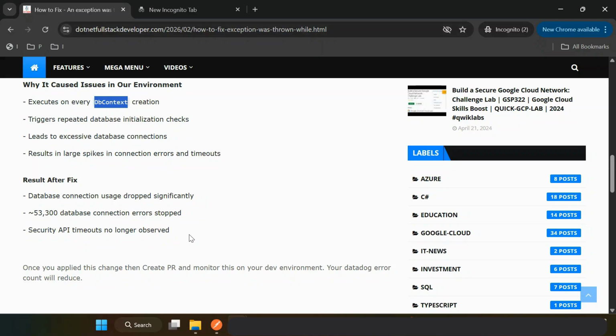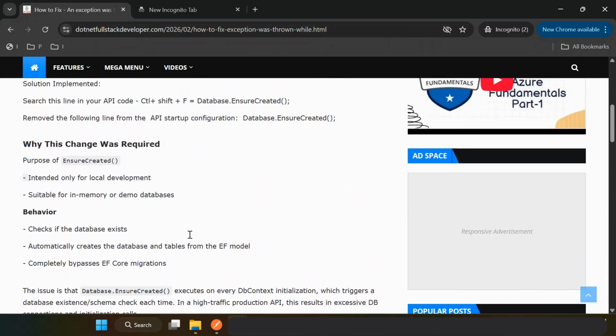So first monitor in a lower environment like dev or UAT, and once you observe that it's good to go, then you can push these changes to production. This change definitely reduces your Datadog connection errors, and this line is not needed in your code. So just remove it from your API and monitor your Datadog error performance. I hope you understand what you need to do.